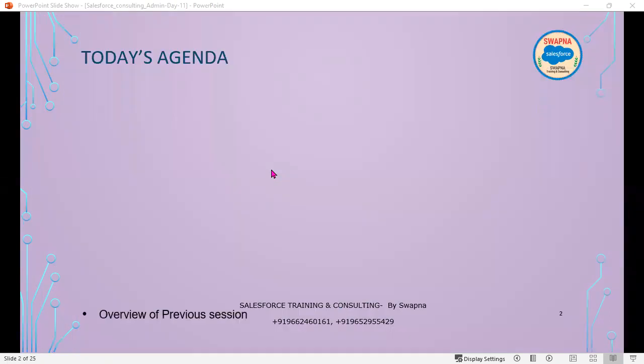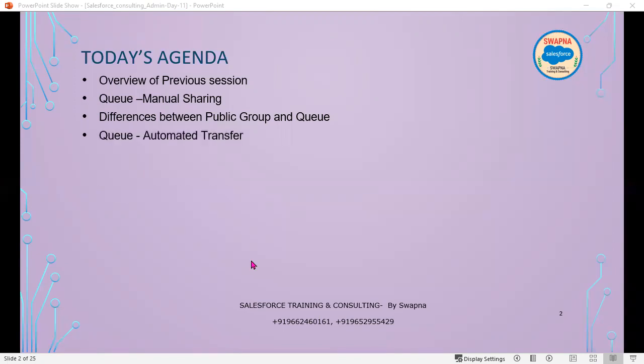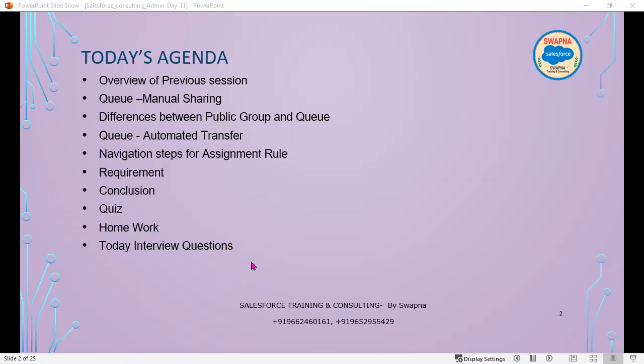So today's agenda is we'll quickly go through the previous session overview, and then we'll talk about the queue, manual sharing, and then we'll talk about the differences between the public group and a queue. And then we will talk about the queue automated transfer. How can we do it automatically? What are the navigation steps for the assignment rules? And then we'll see the requirement. Then we'll have a conclusion, quiz, homework, and today's interview questions.